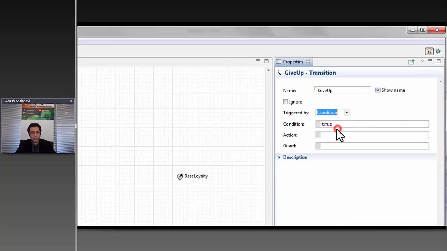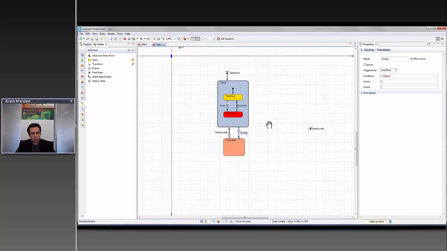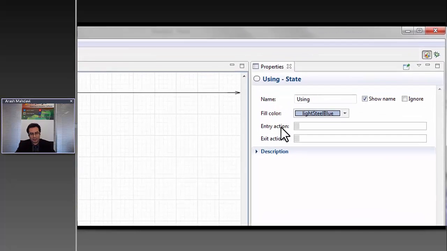And it's going to be a condition. Both of these conditions are set to false, so subscribe and give up will not work at this time. Both conditions are false, so they will never be activated.